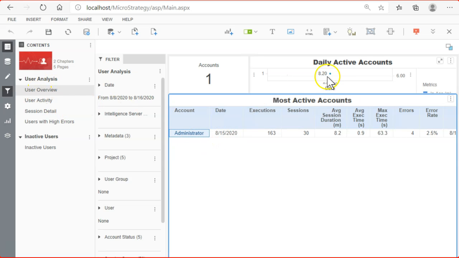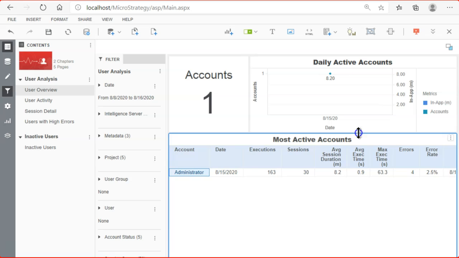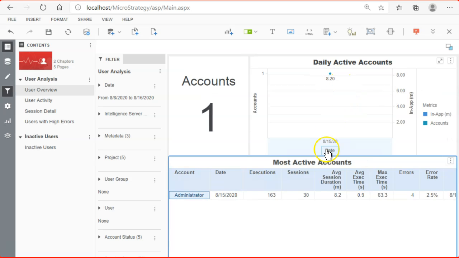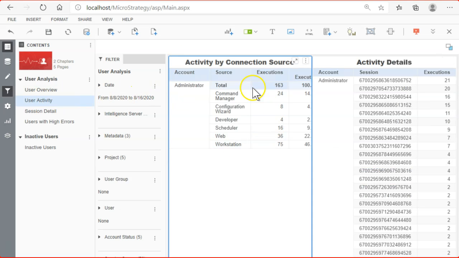Then the overview, then daily active accounts, it's going to tell you. Let me scroll down and you can see it's giving you the time and everything. All right, let's go to the user activity and see what type of activity I have performed right now. You can see the Command Manager, Configuration Wizard, I have opened Developer, the Scheduler, and I also used Web and Workstation. It's giving you the real-time information.